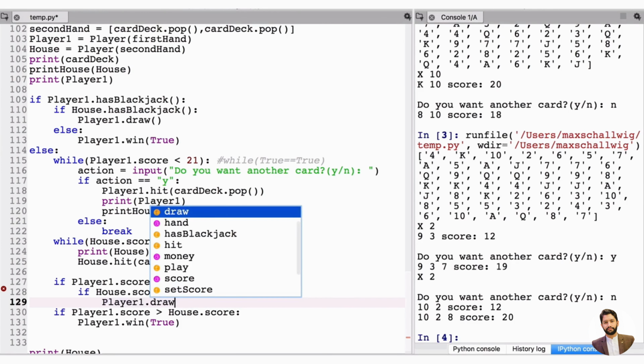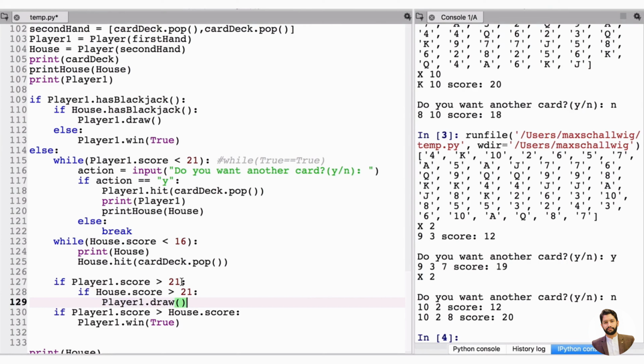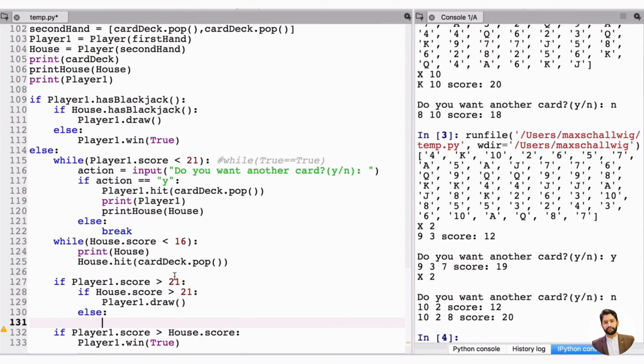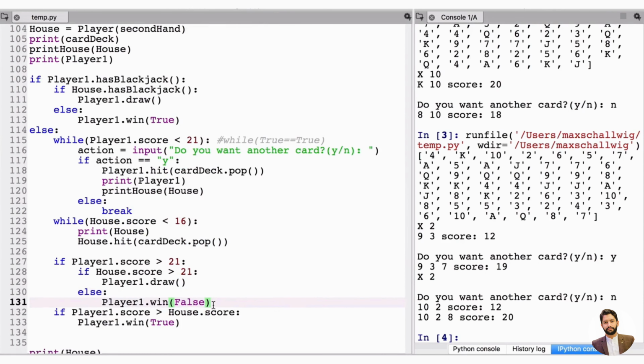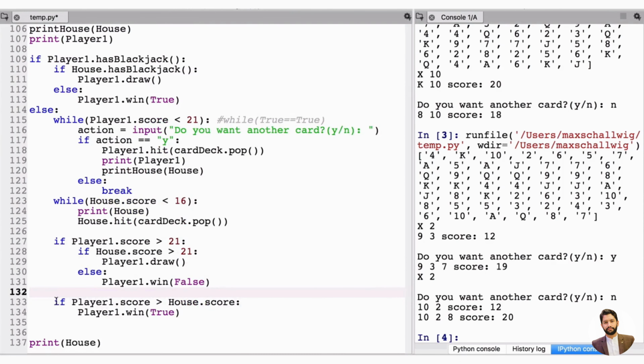So what are we checking here? We're checking first if our score is bigger than 21. If it is, then we check, does the house also have over 21? So did we both kind of bust? Did we go over 21? If we did, then it's a draw. Else, if we go over 21 and the house didn't go over 21, then player1.win is false. So we lost. So if we go over, best case scenario we draw. Otherwise, tough luck for us. Then we lose. So this is our first if statement.